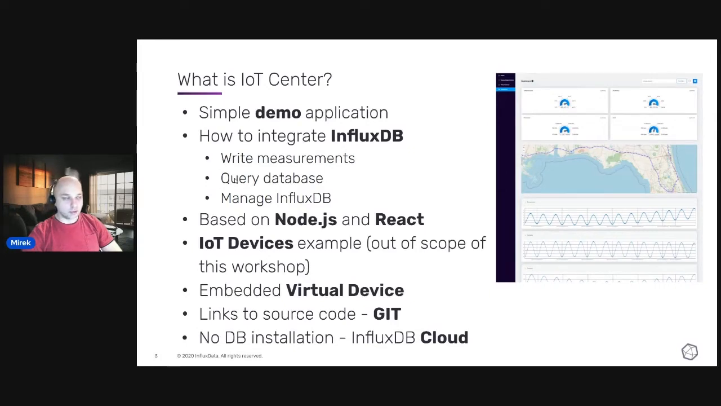We're going to show you also how you can write data from your application or IoT devices into InfluxDB, as IoT Center is responsible for the management of the connected IoT devices. It also manages the configuration of InfluxDB, because the devices are writing data directly to InfluxDB, and IoT Center provides all the credentials and information needed to access InfluxDB. IoT Center has been written using the Node.js framework, and for the UI, we are using React.